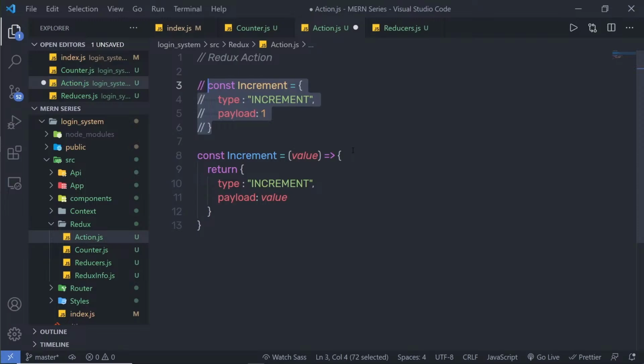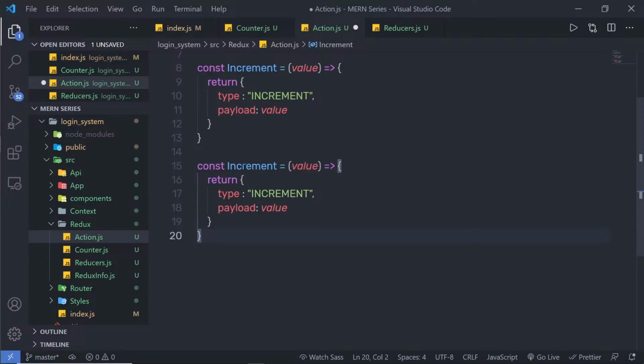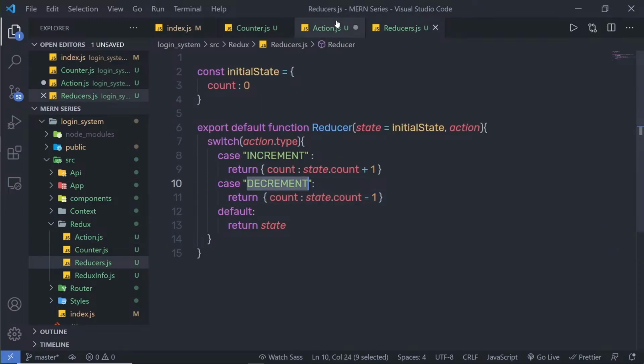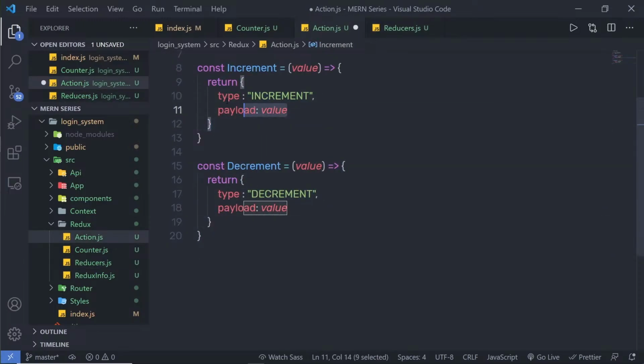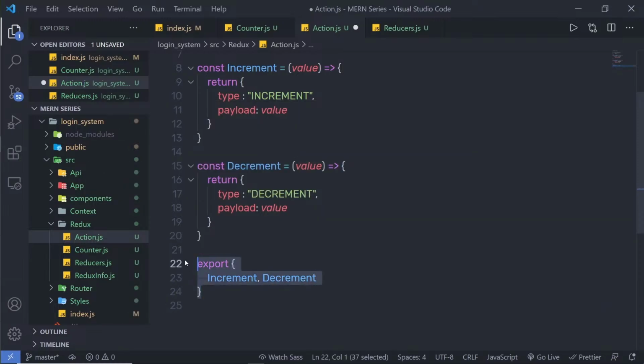Let me just comment this statement, and just down here I'm going to copy this function and paste it here. And instead of increment, I'm going to say decrement. And here the type is equal to decrement, like this. This is the increment action and this is the decrement action. And just down here, because we are using both these functions outside of this file, I'm going to export them. So just down here I'm going to say export. Instead of default, I'm going to specify curly braces and say increment, comma, decrement. So I can access both these functions outside of this file.